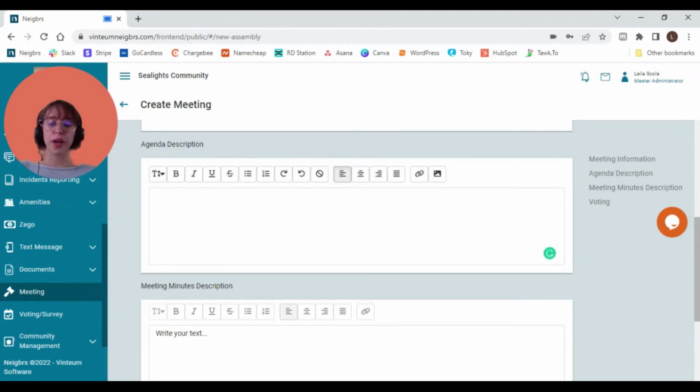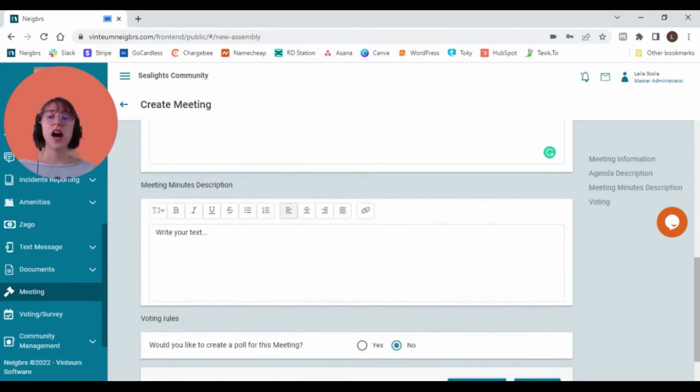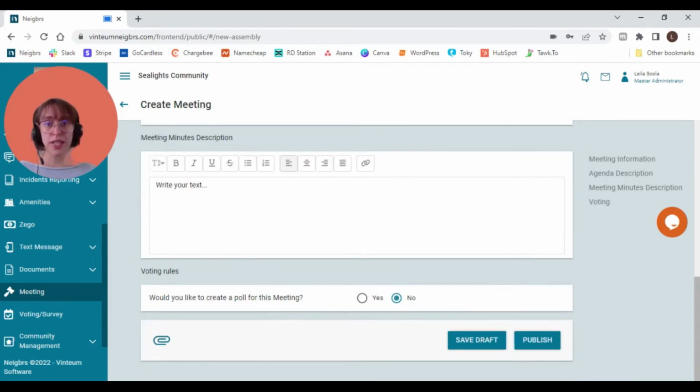I'm going to include my agenda here, so you can include everything that's on the agenda. After the meeting, you can go back and edit to add the meeting minutes. And then you can also create a poll. So if you're going to do an online informal vote, you can do that.